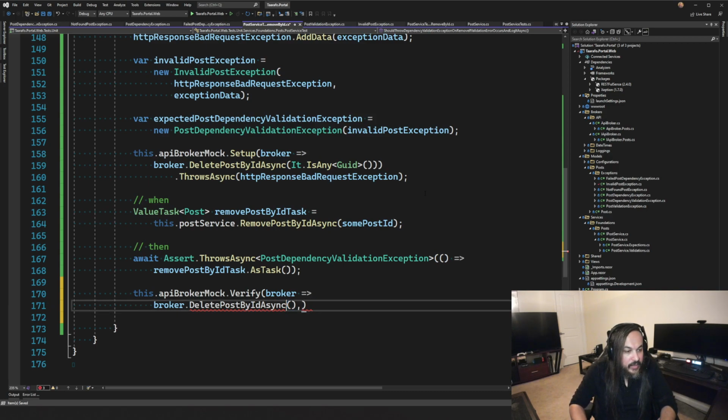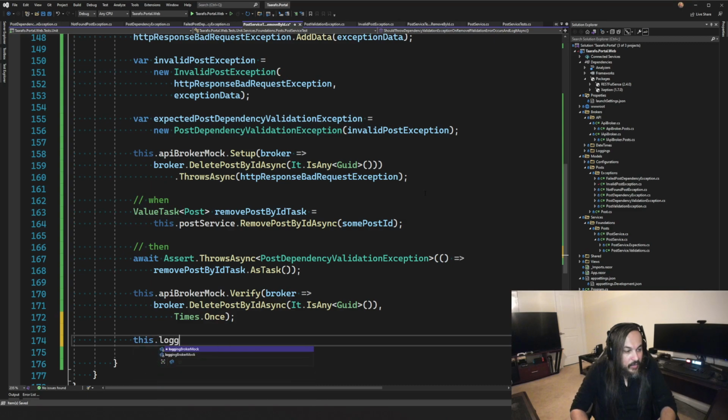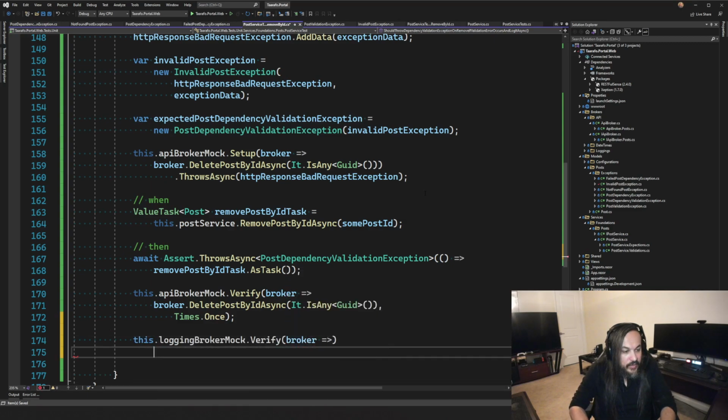It is any GUID at this point in time, and this guy is times once. Okay, that's one. Now let's take out the logging broker. This is where it gets interesting.